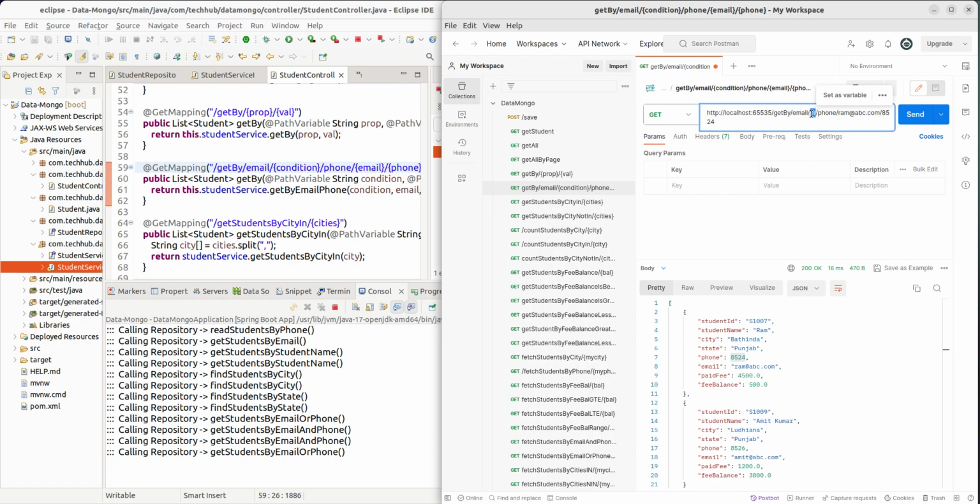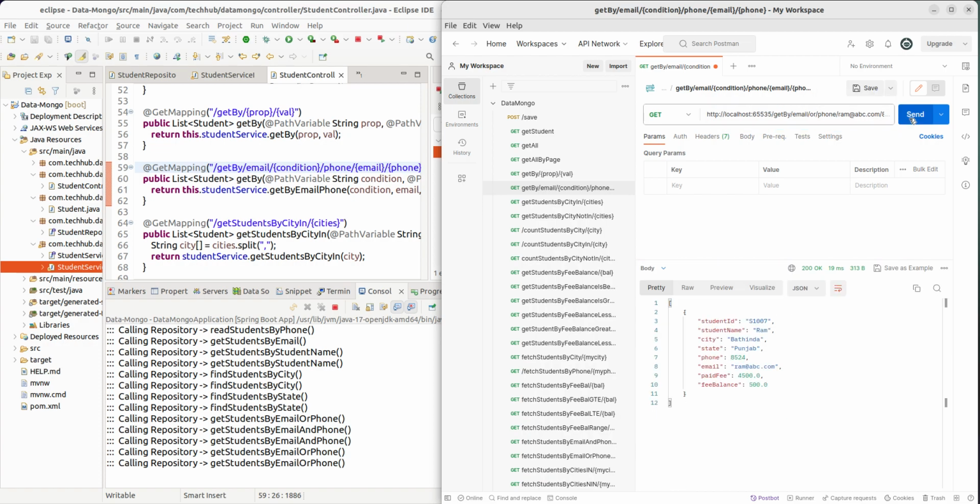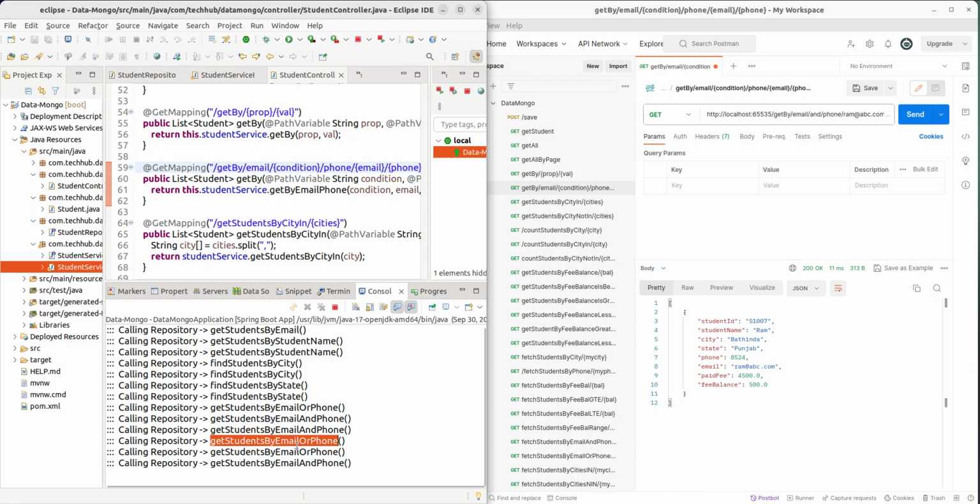And now apply AND instead of OR. If you give OR, it will work also, but if you apply AND, in that case it will work, because AND is appending both conditions. You can see here, and observe the console also. It is calling the appropriate method, email or phone, email and phone.